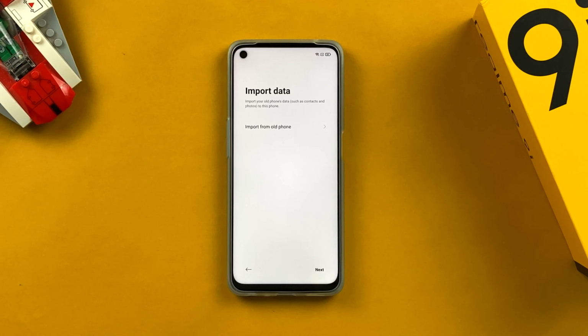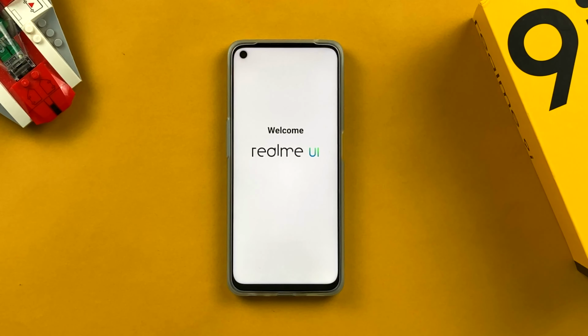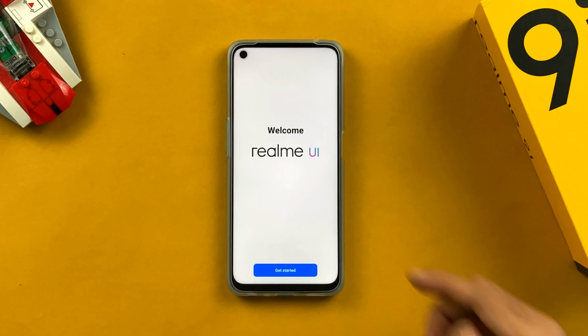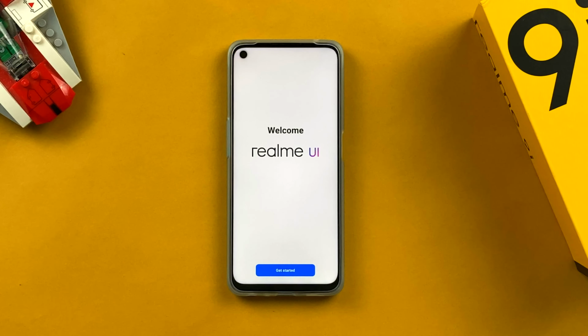On the next page, it says import data. It's similar to the copy apps and data page. If you want to import all the data from your old phone to your new device, you can select this option. But if you want to keep your phone new, then you can click on next option. So yeah, finally the setup is complete. Now you can see welcome Realme UI. This phone has Realme UI 2.0, and we'll click on get started.